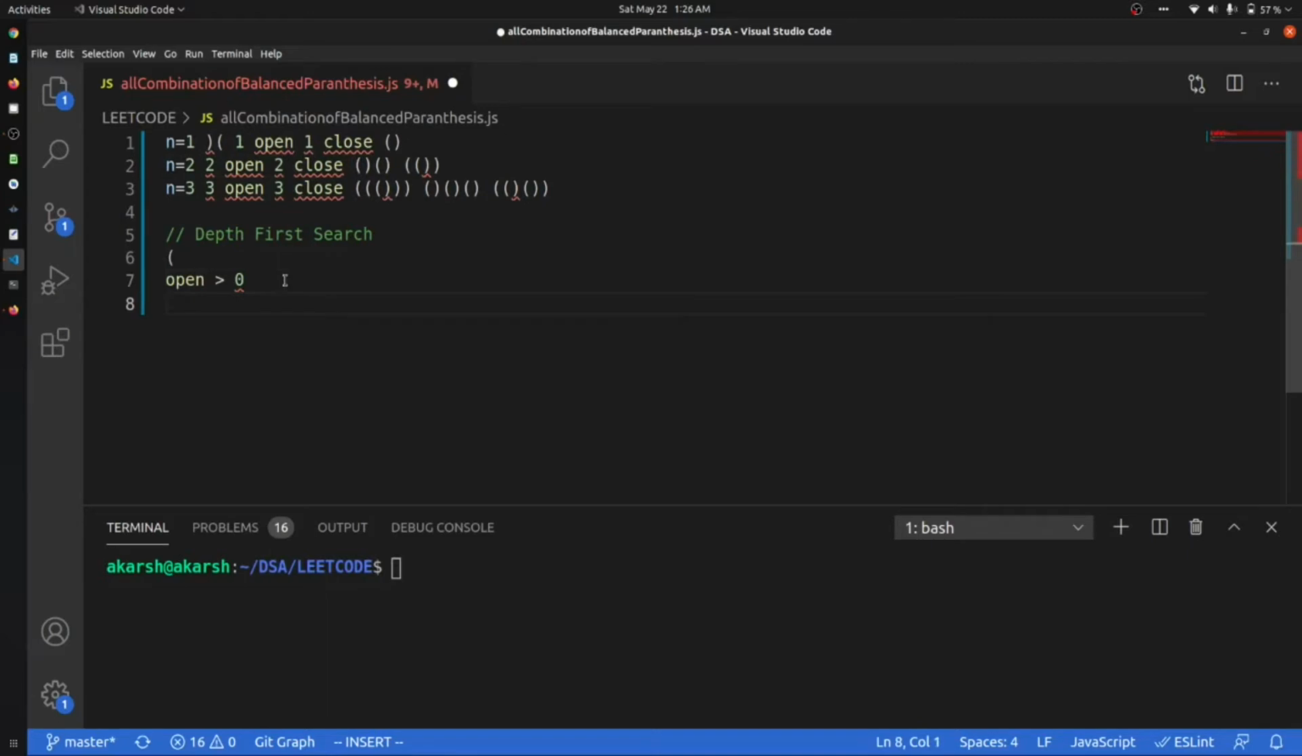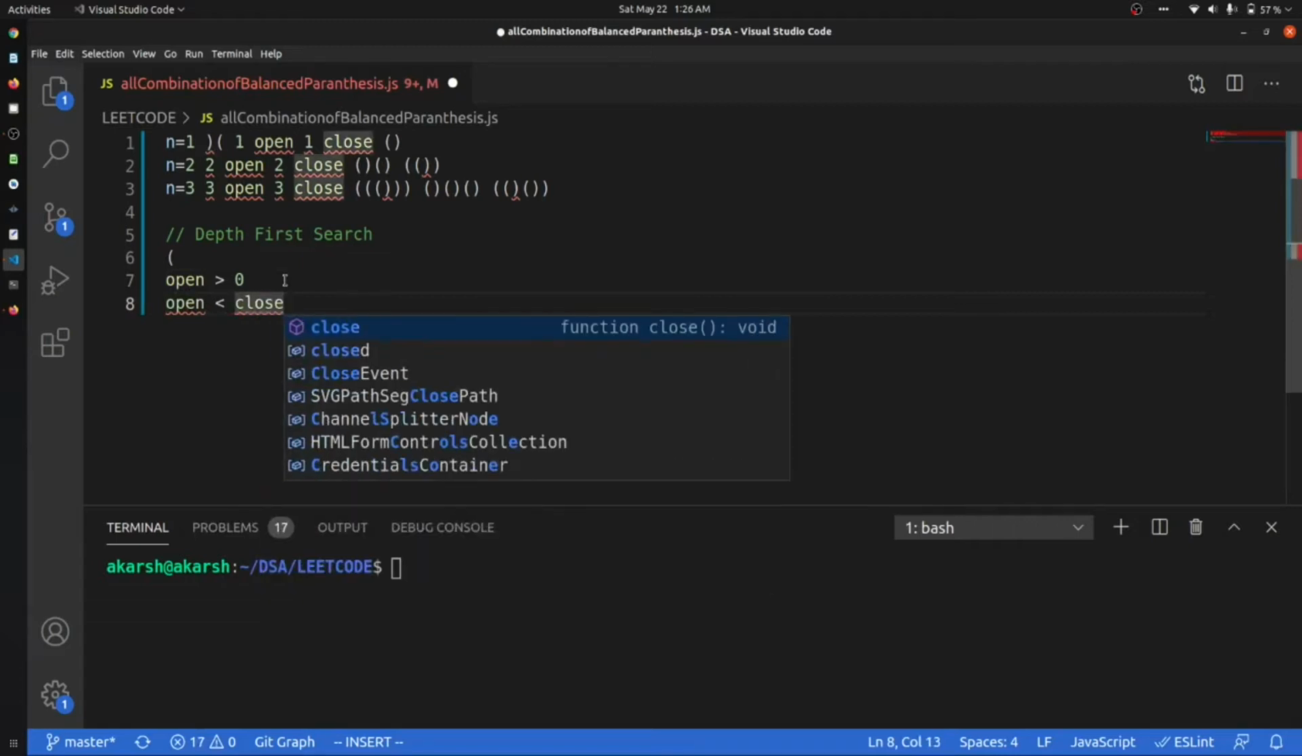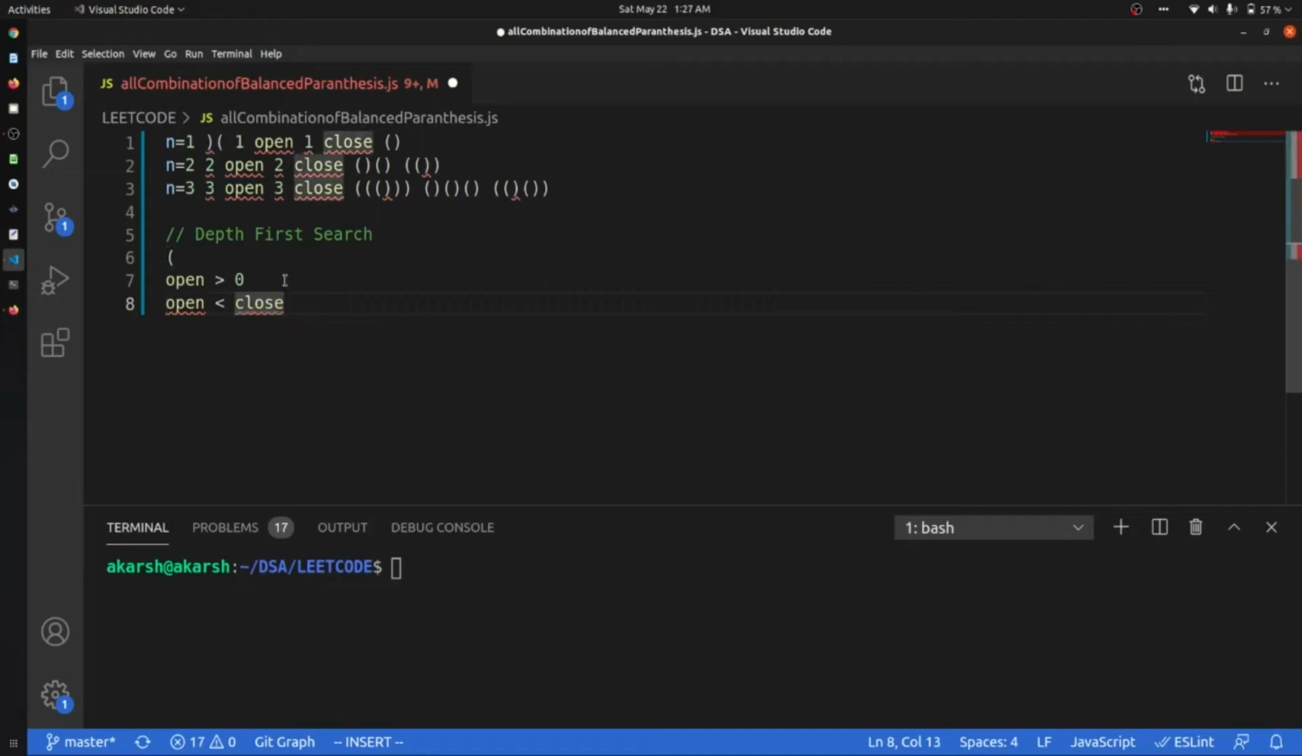And if the open count is less than the close count, then we have to close the parenthesis. If we have open ones available, we have to open the parenthesis, and if open is less than close, we have to close them. I know that this is a little bit tricky what I am saying, but I'm also going to say one thing: this question is a part of recursion. You can solve this question using recursion easily.